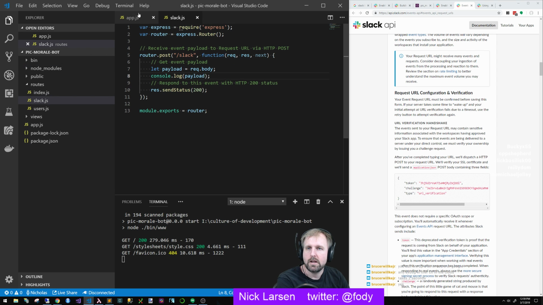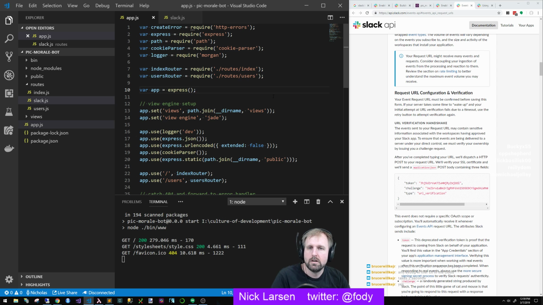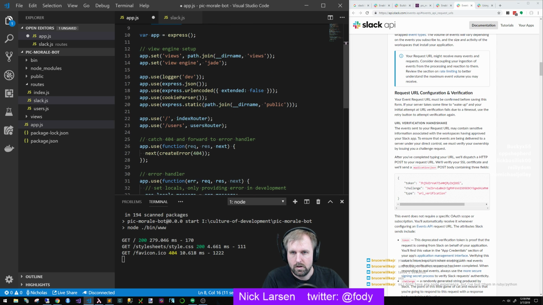So I'm trying to get rid of everything that I don't need here. I don't need this user stuff. I think instead of users router, we'll do Slack router. Put in Slack here. Put in Slack router. Slack.